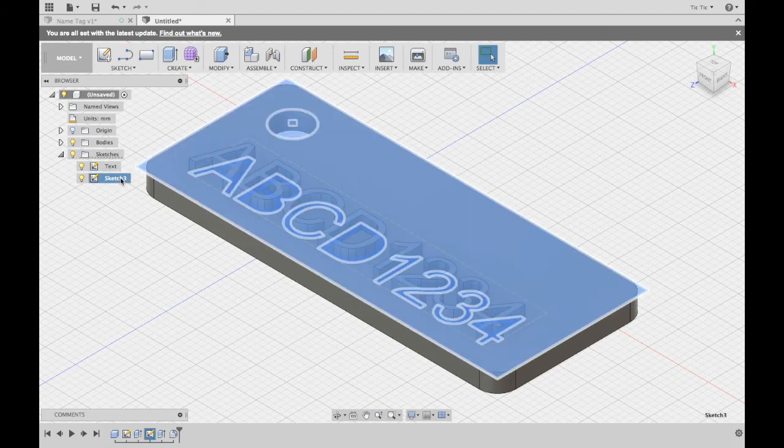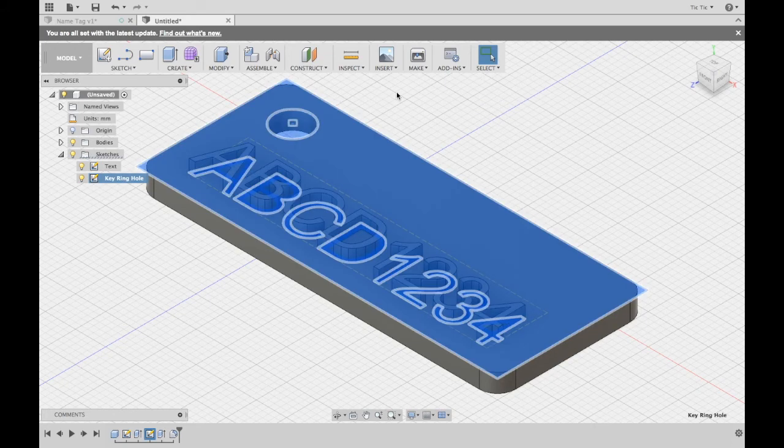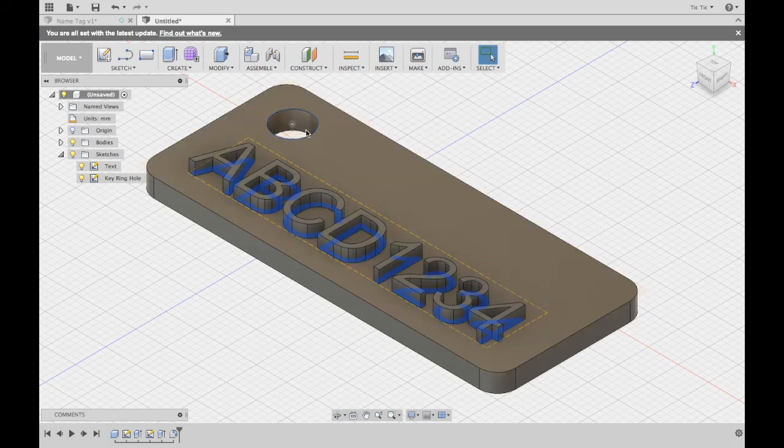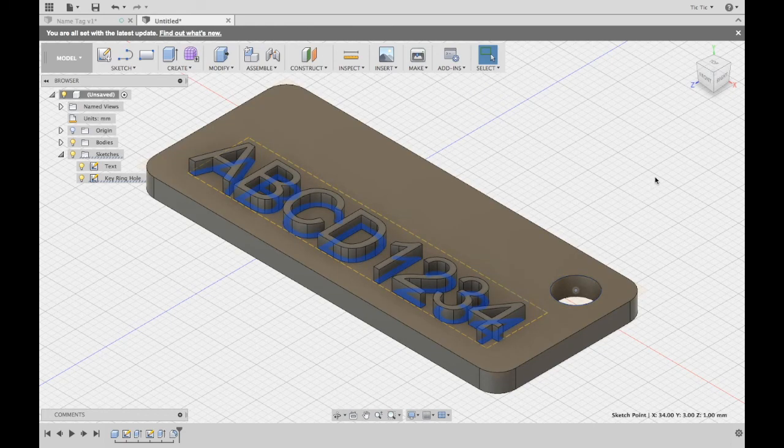Similarly, let's just call this our key ring hole. Now that we can see our key ring hole there, we can see a little dot in the middle. We can drag that anywhere we want. Let's just put it over this side, and there it is. Just don't drag it too close to the edge, otherwise it'll be too weak there. But you can see now that we've got the ability to put more text up here if we want. We can drag our text around and move it around as is.